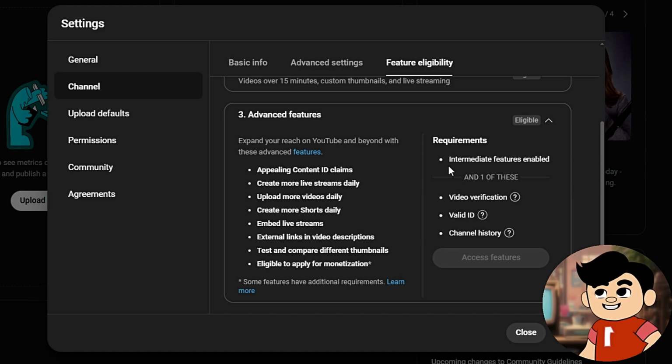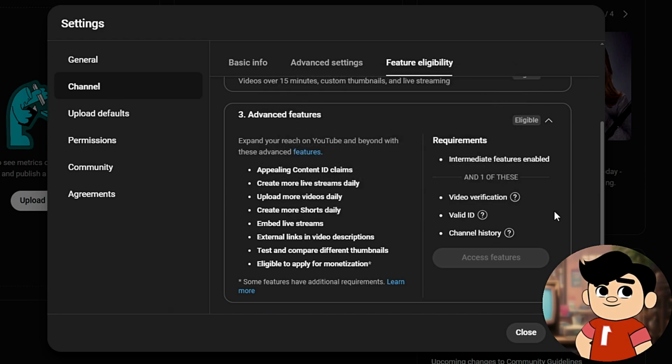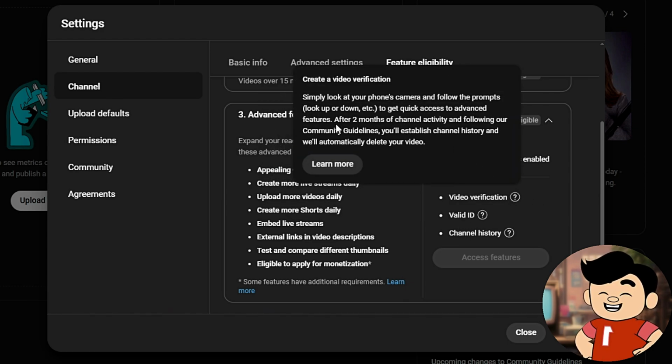To unlock these, you need to have intermediate features enabled and perform one of these verification steps: either video verification, valid ID verification, or channel history. Video verification means simply look at your phone's camera and follow the prompts, look up or down, etc., to get quick access to advanced features.